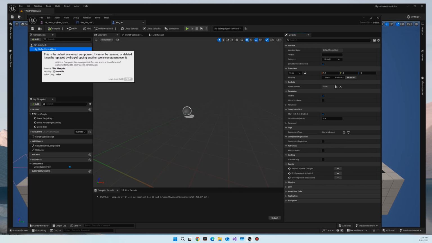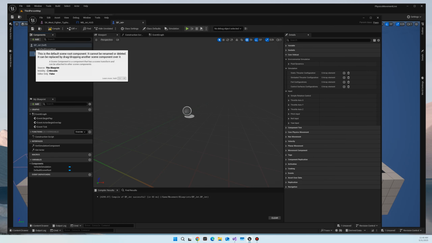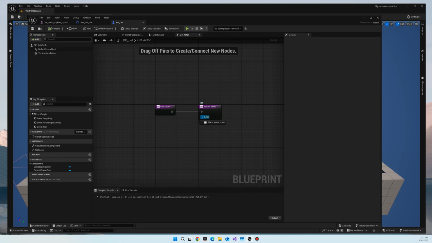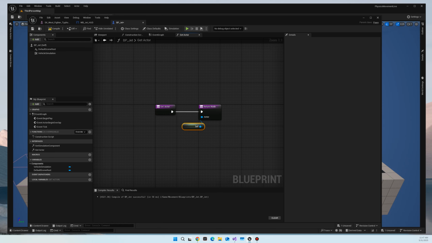Alright, so next I'm just going to go ahead and add the vehicle simulation component, since we're going to need this. And what I'm going to do, I'm just going to compile. Let's go ahead and just get these interface functions out of the way. So I'm going to pop up get actor. I'm going to drag off here and say self. So this is going to reference ourself.